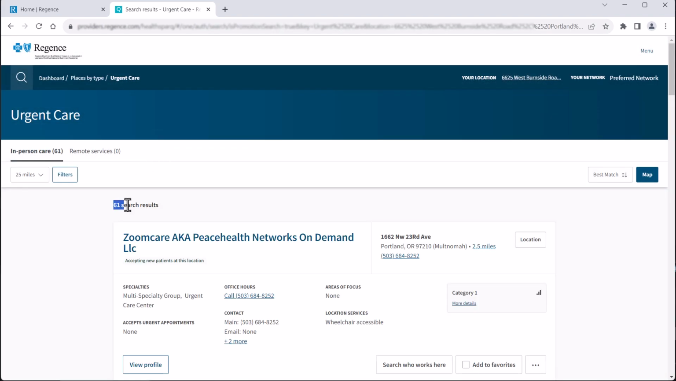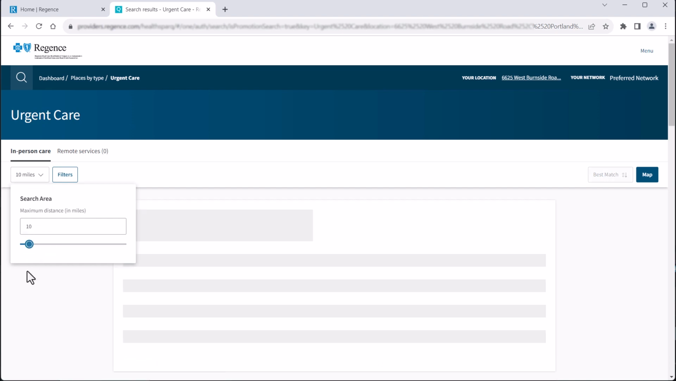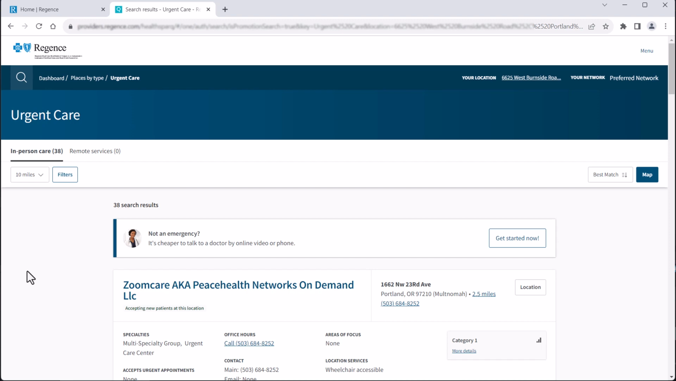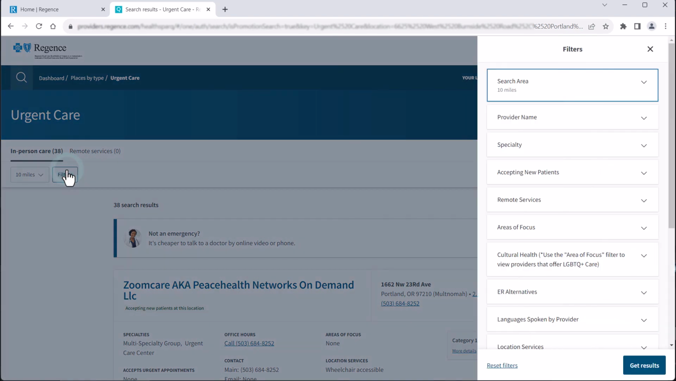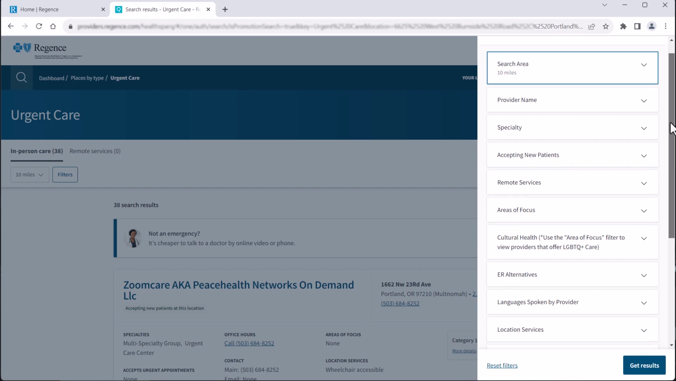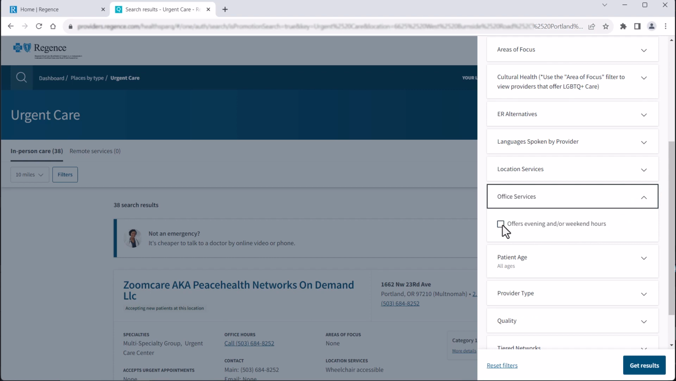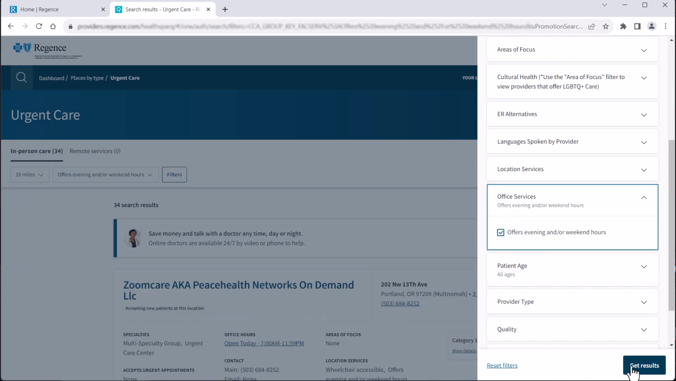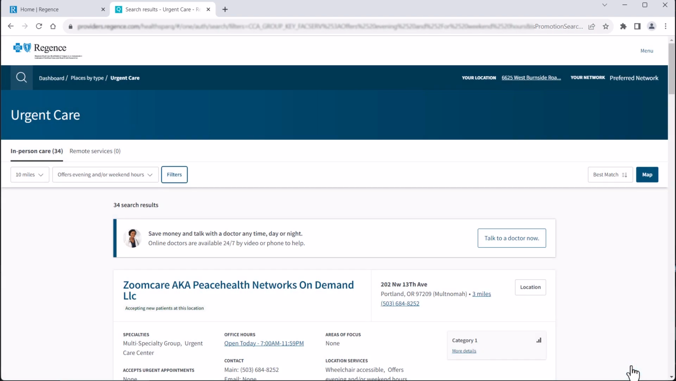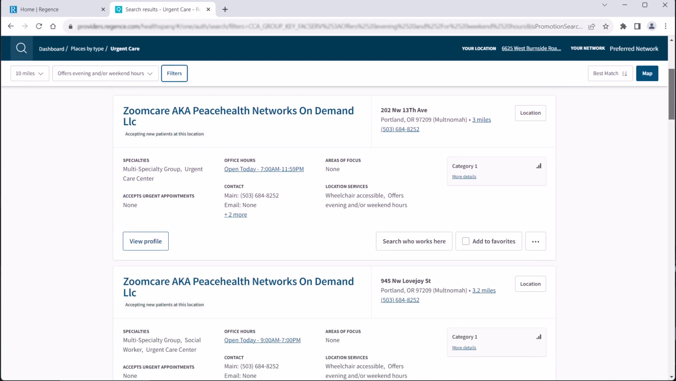If there are too many results, you can try reducing the distance from your location by clicking the Distance button in the top left-hand corner. You can filter your results by clicking the More Filters button, also in the upper left-hand corner. Let's limit our results to urgent care clinics that offer evening and/or weekend hours as part of their office services. You can browse your results or apply more filters.